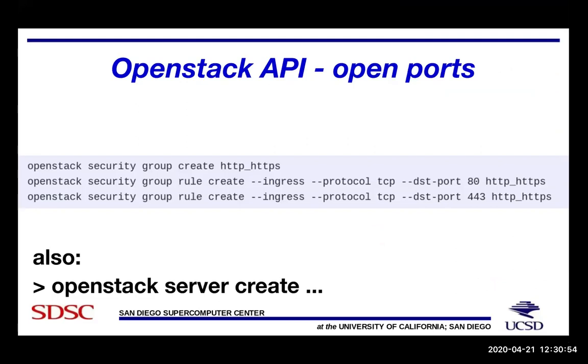So that's why using the OpenStack command line requires some automation on top of that to make it really useful, I think. And that's what we're going to look at next.